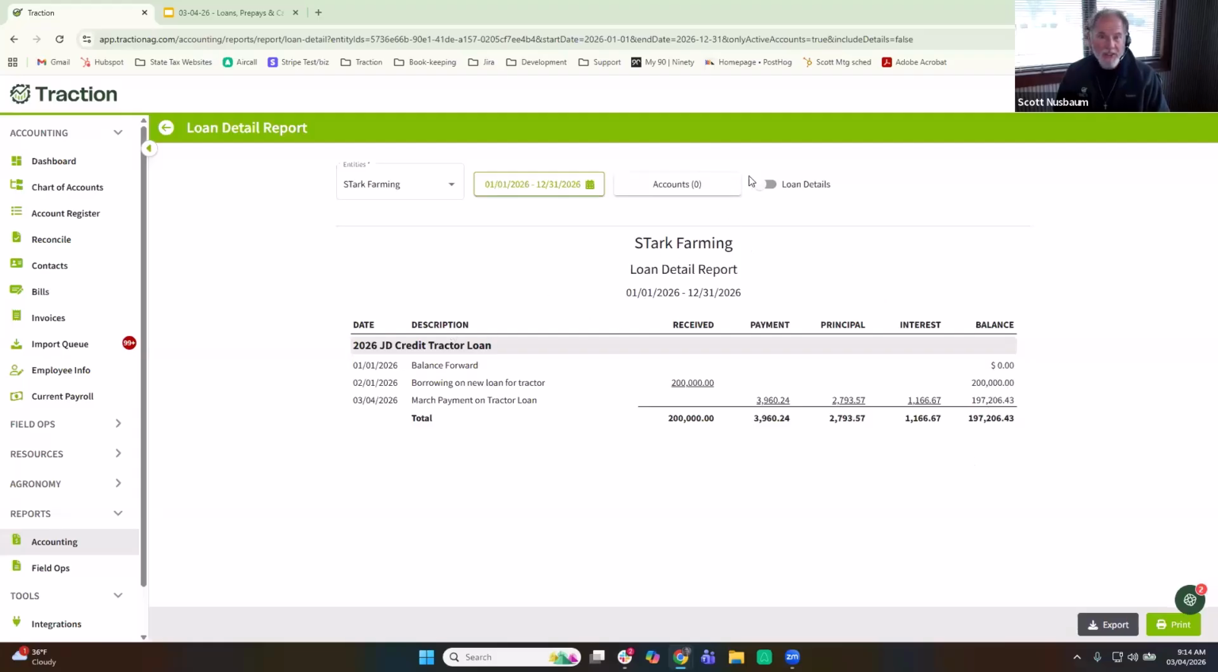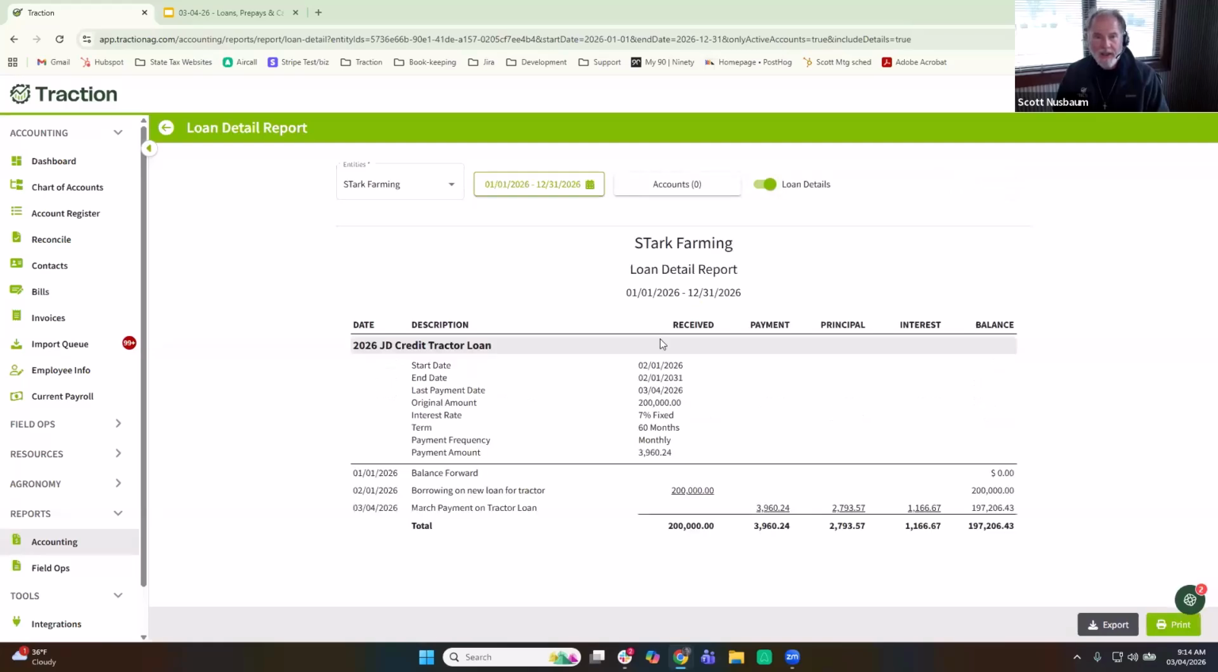One of the nice features on this loan detail is something you can toggle on or off. So when I toggle it on and update, it is going to show me all my loan details on there.